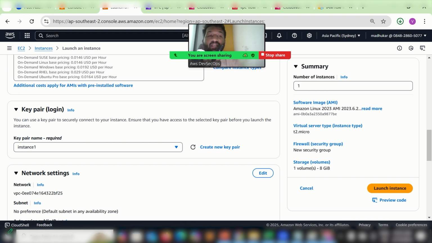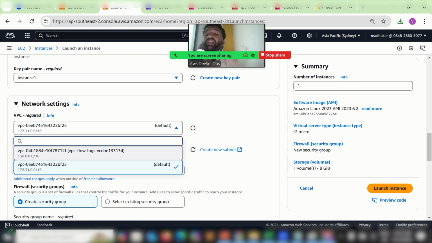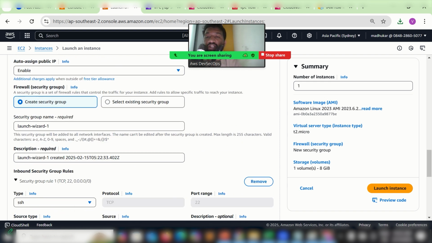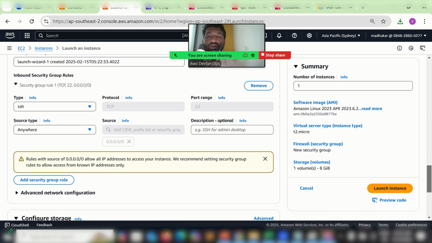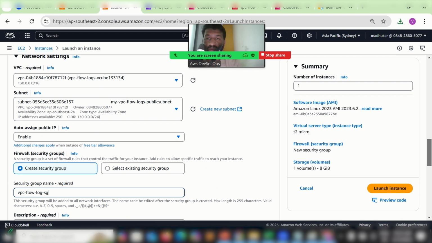So once you create the key pair, you need to select the network settings. I don't want to go with the default. I want to go with the VPC Flow Logs Vcube, and auto assign public IP. Enable it. So have your own security group. So create security group. The security group name is VPC-Flow-log-SG security group. So once you're done with this, okay, flow log subnets, public subnet, fine.